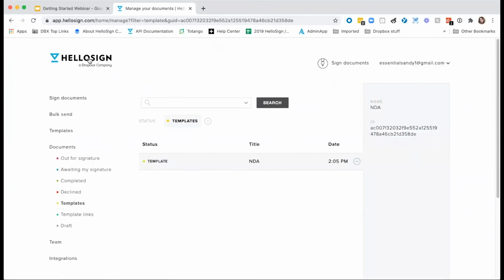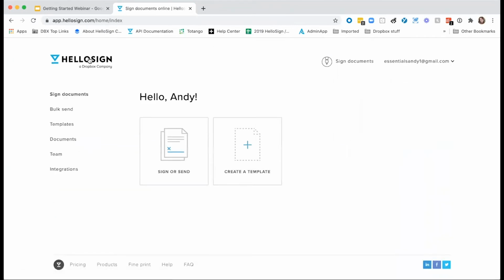And then I do want to jump back to our home page here. You can also jump into that flow directly from the home page by selecting create a template. It will automatically take you through that creating a standard template flow.